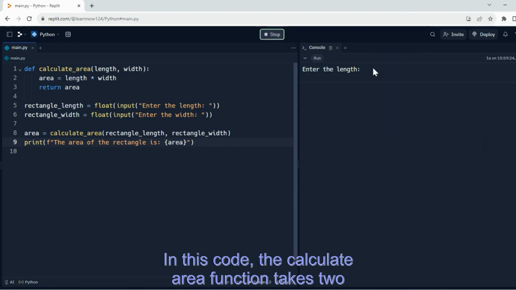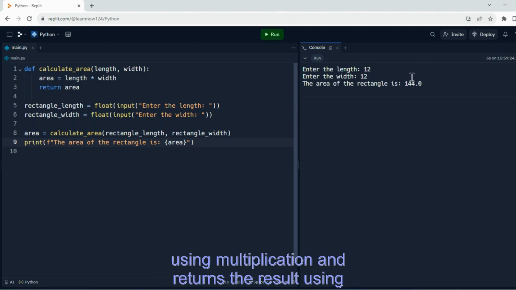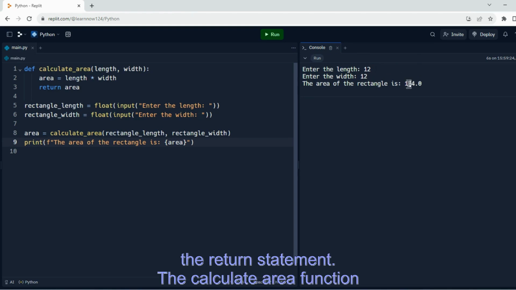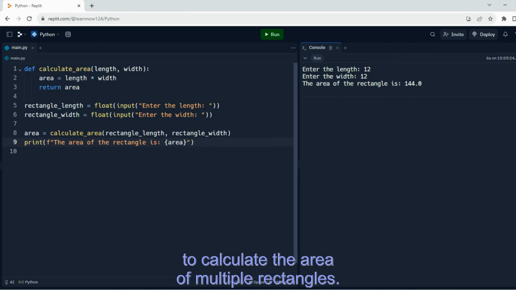In this code, the calculate_area function takes two arguments, length and width. It calculates the area using multiplication and returns the result using the return statement. The calculate_area function can be called with different length and width values to calculate the area of multiple rectangles.